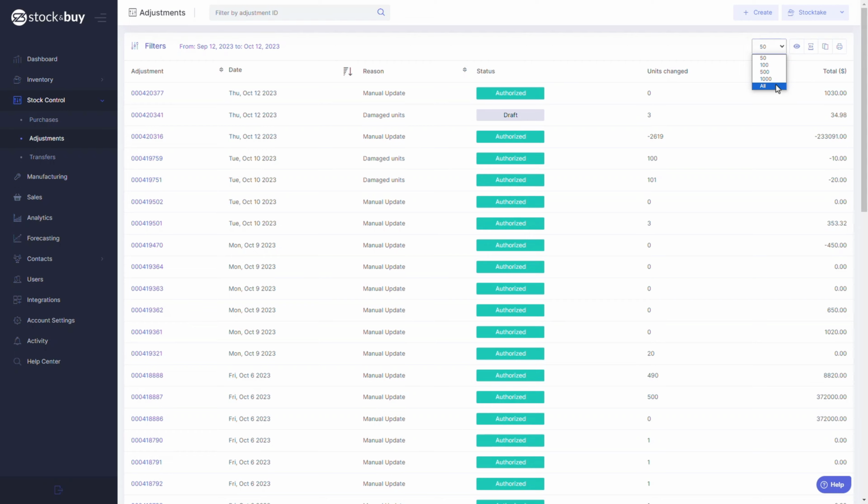Additionally, you can hide columns using the eye icon and export table data to CSV file by clicking XLS icon or copy data by clicking the respective icon. There's also an option to print the data to a PDF file for reference. In the Adjustments view, you'll find columns for the Adjustment ID, date, adjustment reason, status, it can be draft or authorized, units changed, and the total cost of the adjustment that happened.